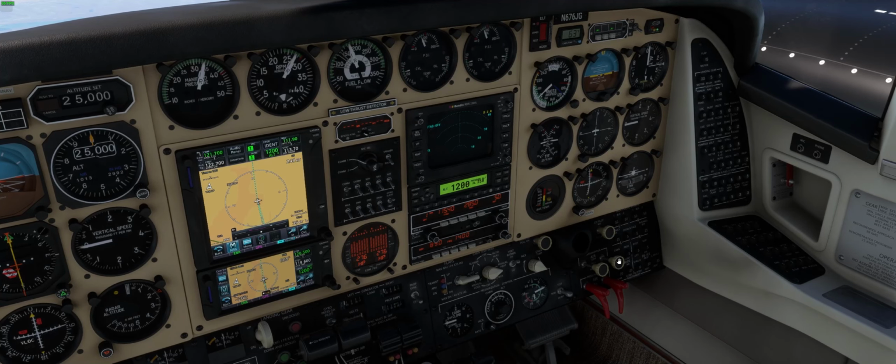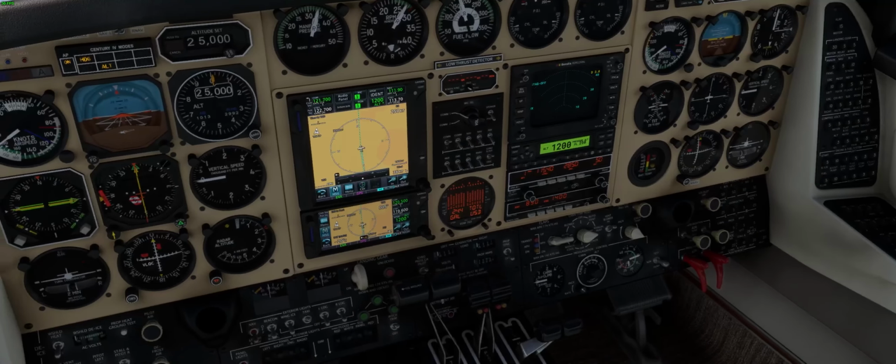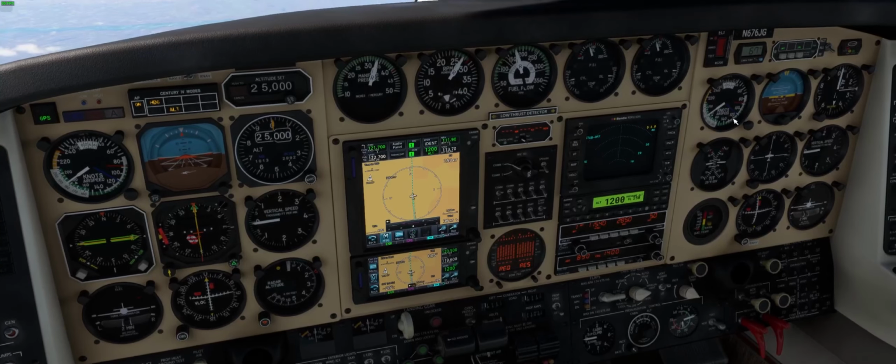But another thing you want to understand is that you only want to use these as little as possible. For one, it's going to get really hot in here. Two, you're increasing your chances of carbon monoxide coming into the cabin when you use them. And that's pretty much the heating system.